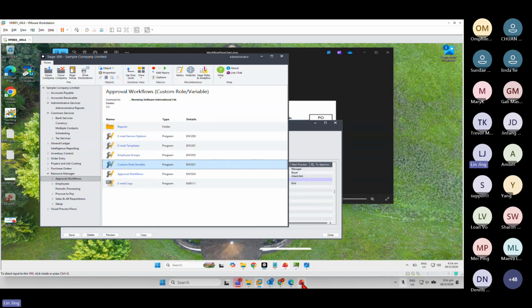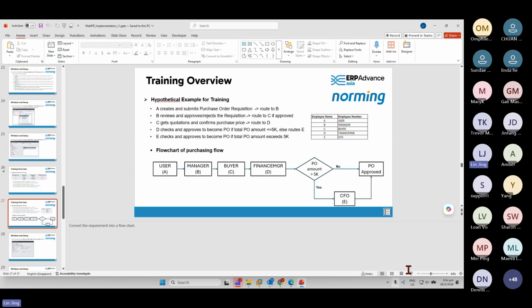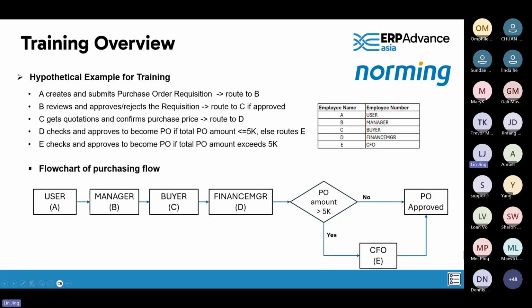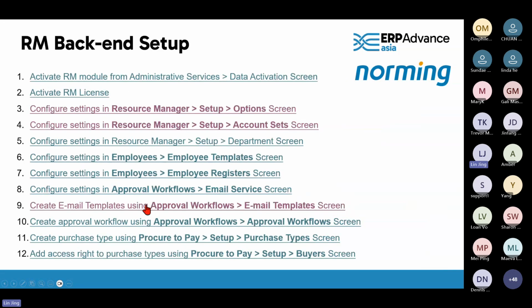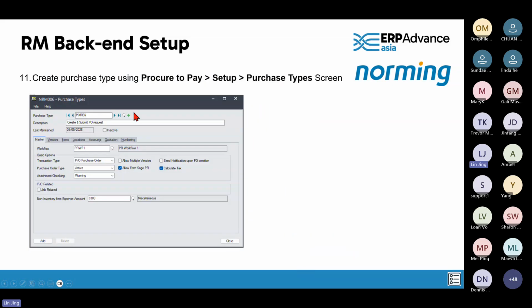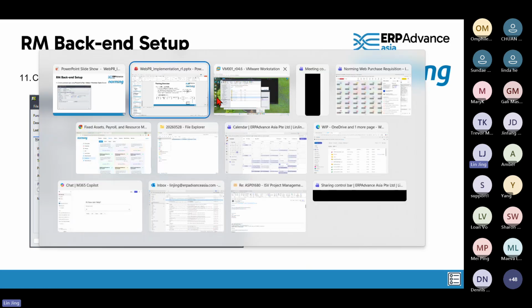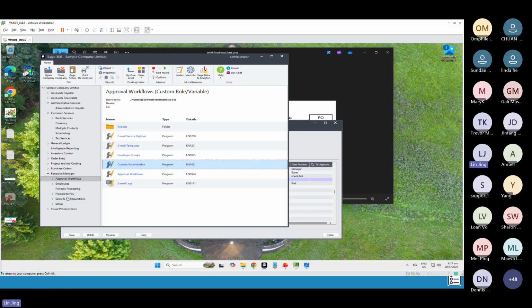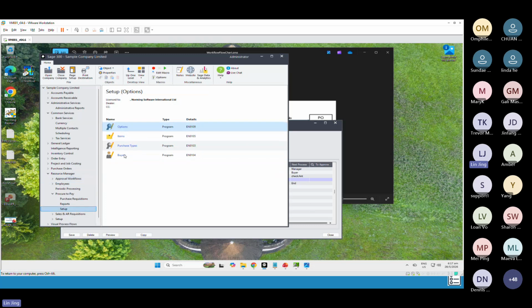After we complete this, now we look at this part. We completed the email template and the approval workflow, and now two steps are left. We create a purchase type, and after that, set up who can access which purchase type. So now I go to purchase, and open this purchase type screen. Under the Procure-to-Pay setup, you have purchase type.